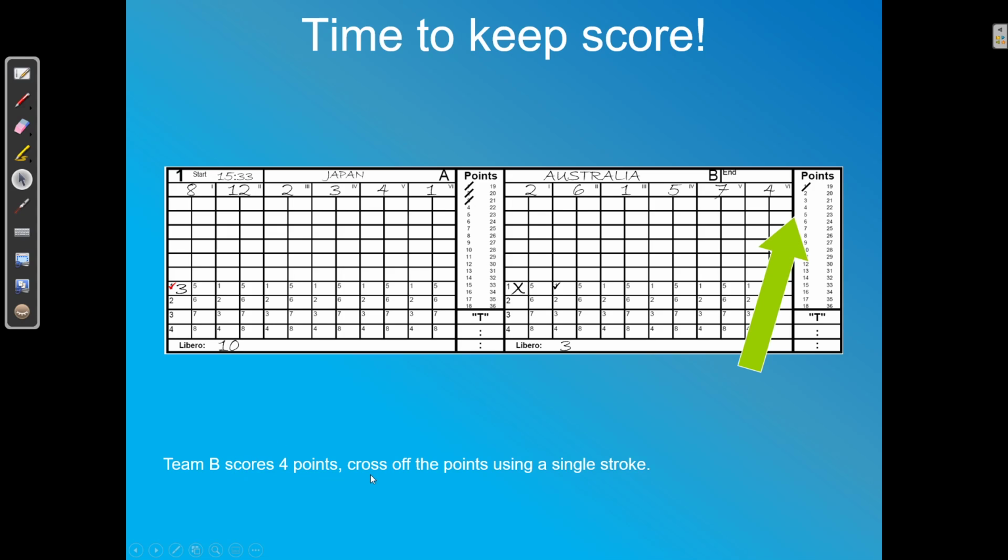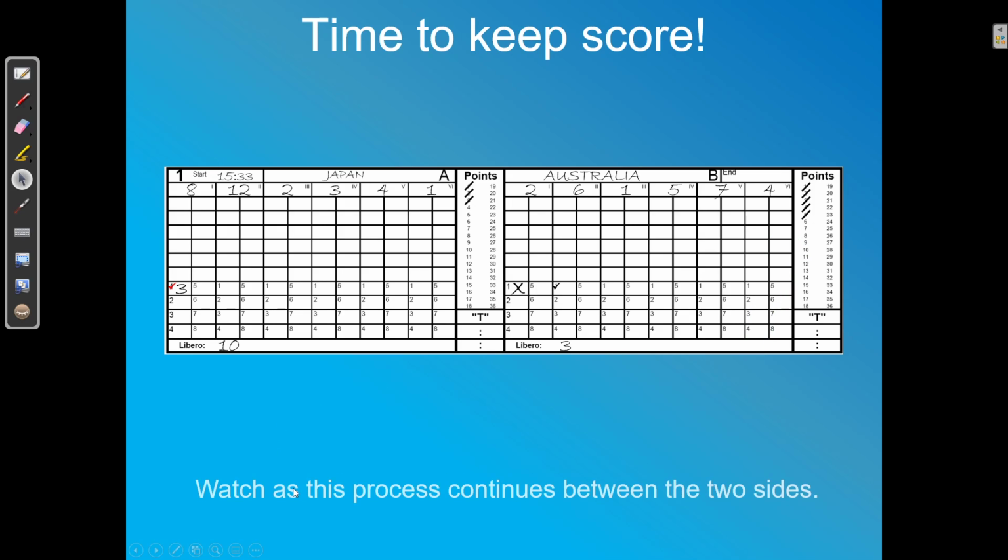Team B scores 4 points. Cross off the points using a single stroke. So 1, 2, 3, 4. So watch as this process continues between the 2 sides.